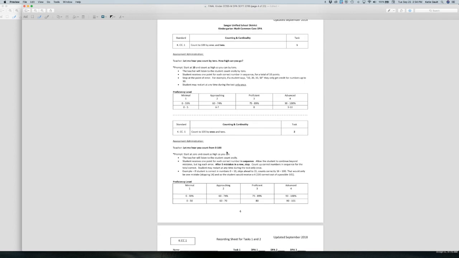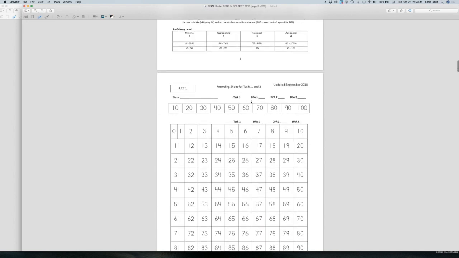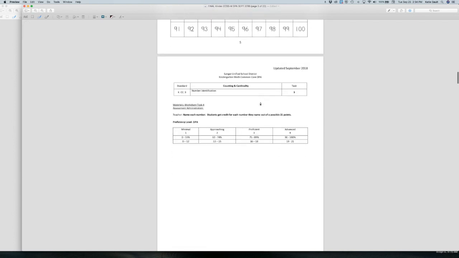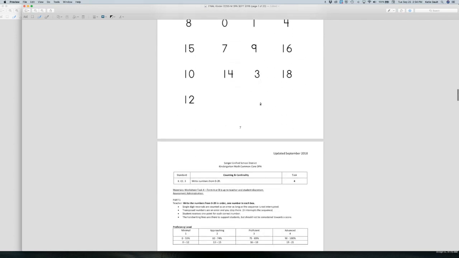For tasks 1 and 2, they have not changed, counting to 100 by 10s and then counting to 100 by 1s. It has not changed other than on the recording sheet, we added these sections so that you could easily keep track for each DPA. On the number ID, again, it has not changed, so it has stayed the same.